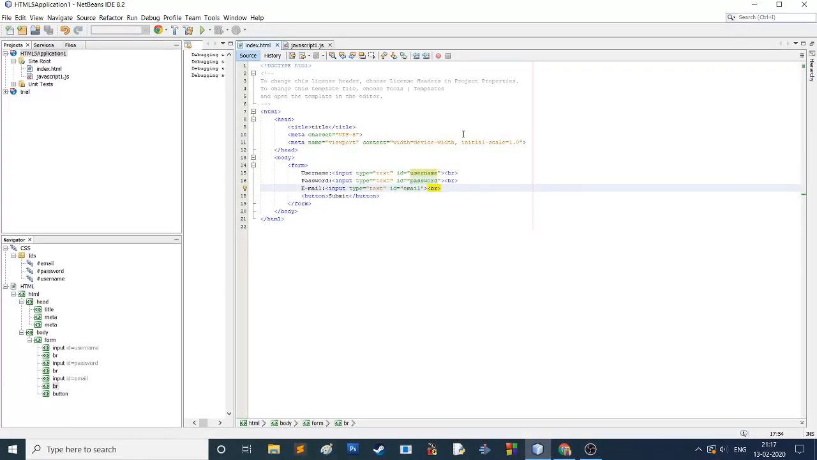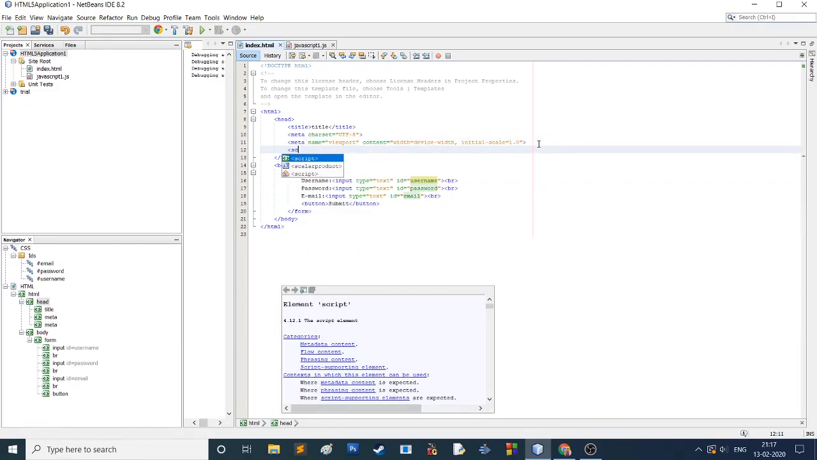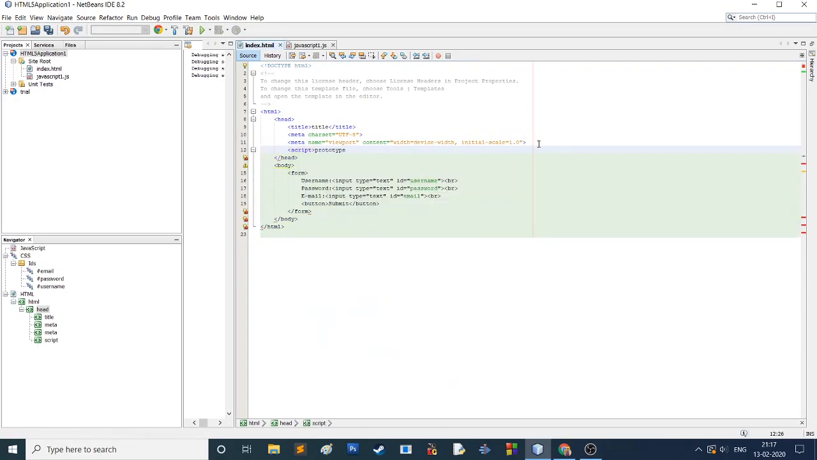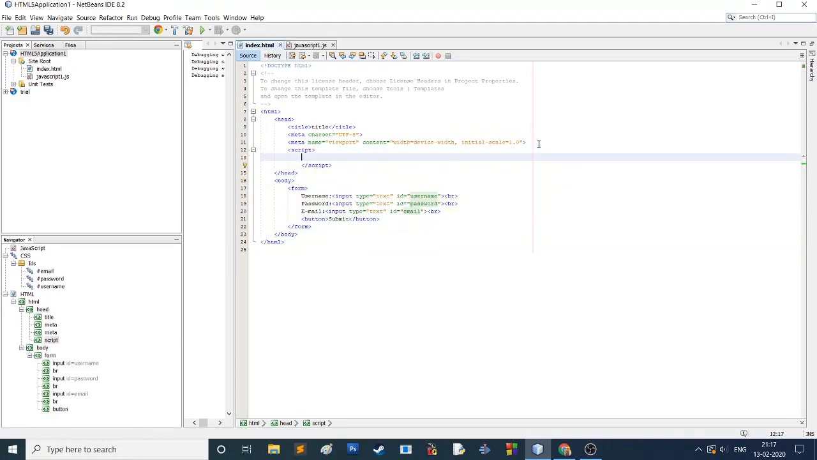If you want to use JavaScript, we have to write the script tag, and it is best to write it in the head section. So a script tag, and within this you can write whatever JavaScript you want.